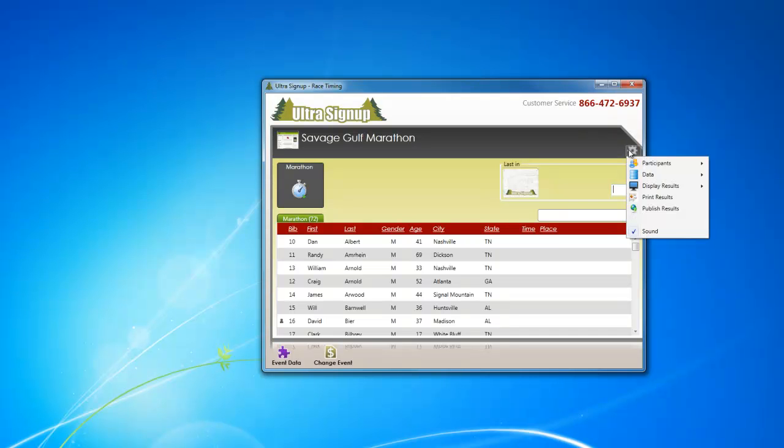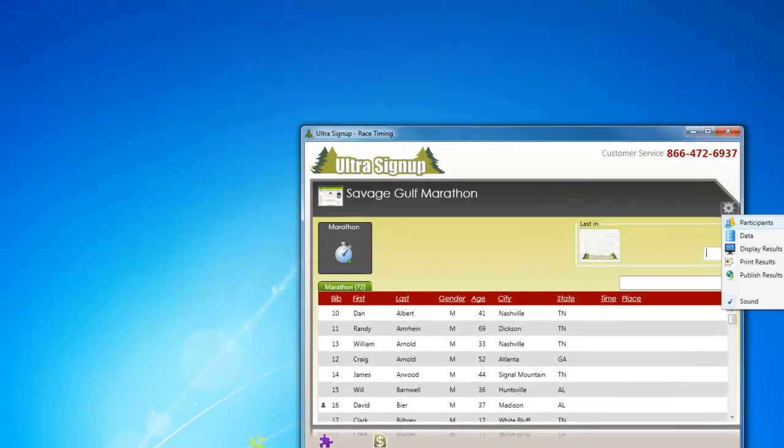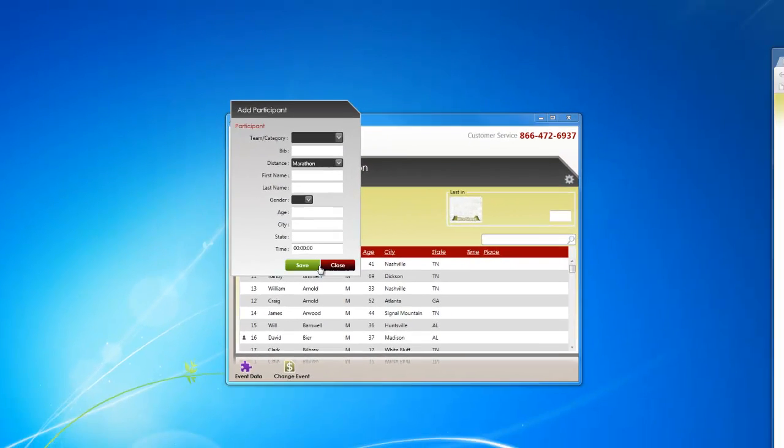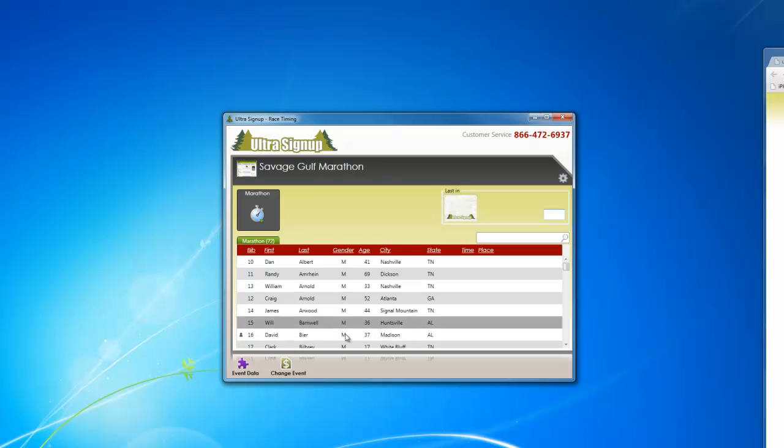If you want to add some more people on race day, you can simply come up here to the gray gear, go to participants, add, key them in, hit save. That will add the people in.